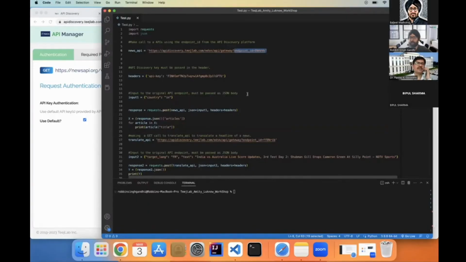So what is the catch here? The catch is that you don't need to register with a particular vendor, or you just don't need to take an authentication or authorization from a particular vendor to access this particular API. You can just have it through the API discovery. So API discovery is acting as a gateway to call this API and get some results.